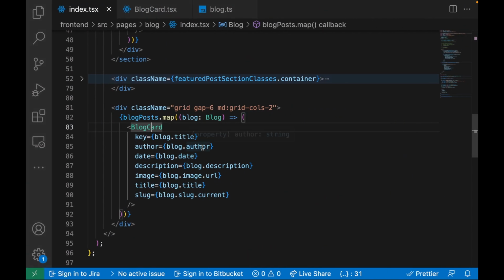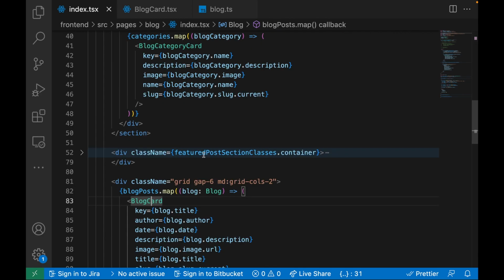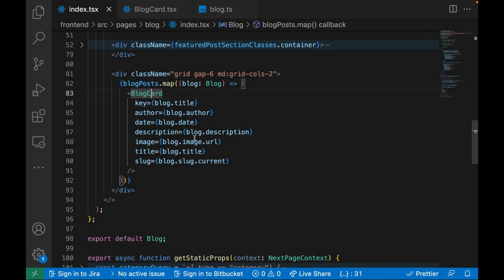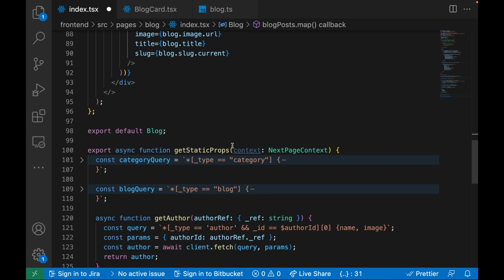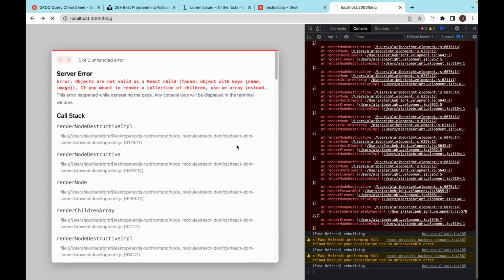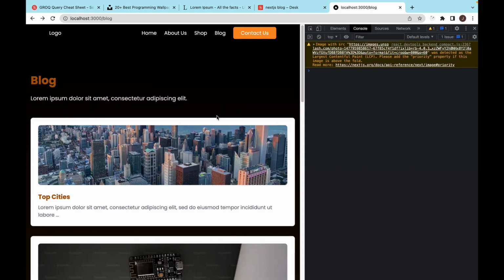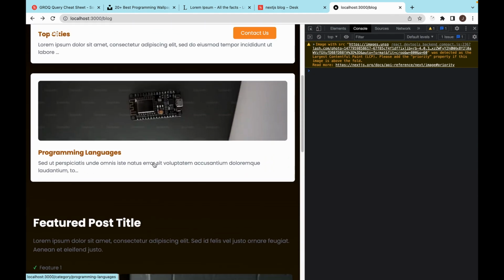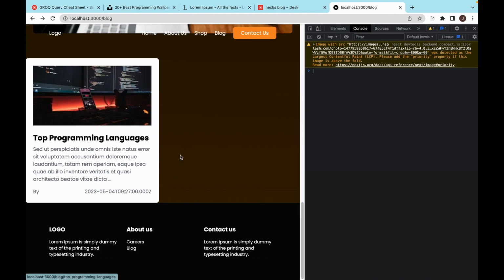So for now I'm just going to go back to using an empty string like this. I guess everything should be fine now. I'm going to refresh. Everything is fine and we don't see our author.